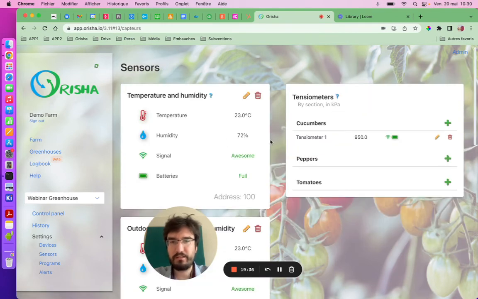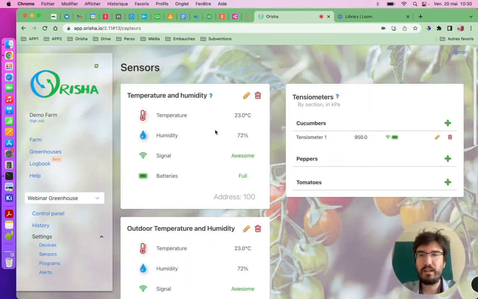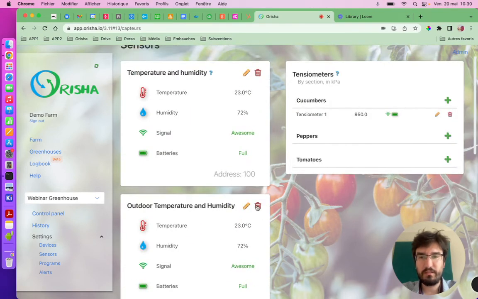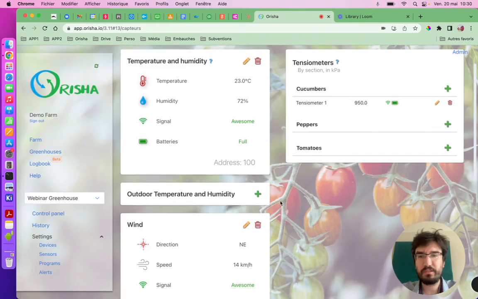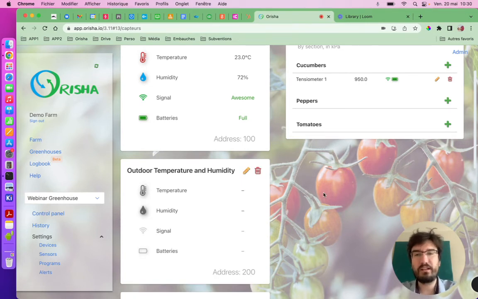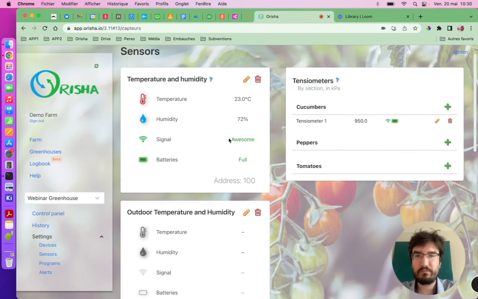The sensors are quite the same thing. You have the sensors available, and let's say I want to add an outdoor temperature sensor, I'll just click on the plus. Maybe it's the address 200. It's written on the device, and it will fetch the temperature and humidity for this device. For example, we have a temperature inside the greenhouse of 23. We have a humidity of 73%. The signal is deemed awesome.